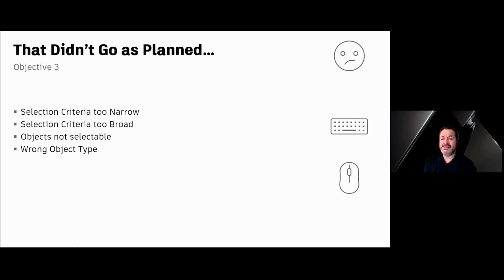There can be a lot of reasons why your selection didn't meet your expectations. A likely cause is that the criteria in your selection method was either too narrow or too broad. And there are going to be instances where objects weren't selected because maybe they're on a frozen layer or a locked layer or in a different space. You may also expect objects to be selected, but they didn't, perhaps because they aren't the type that you thought they were. For example, an object may look like a circle, but it's actually a block. Or an object may look like a dimension, but it was exploded and now it's just lines and text.